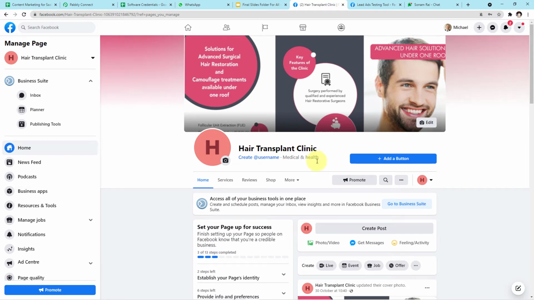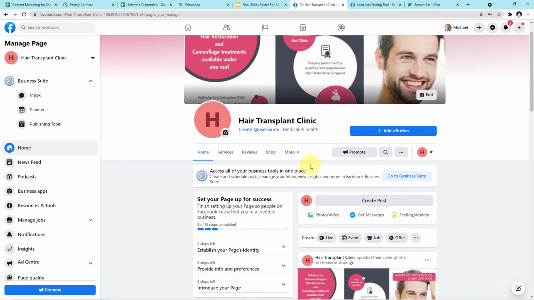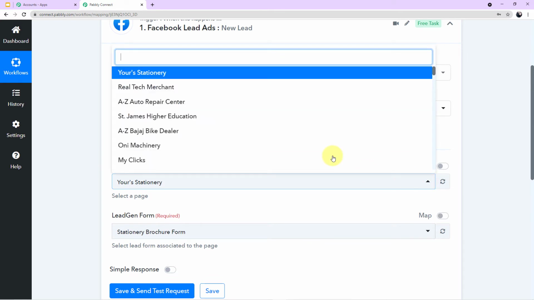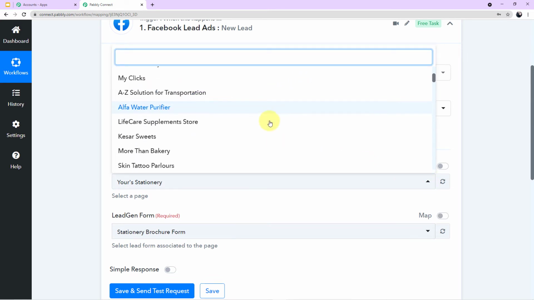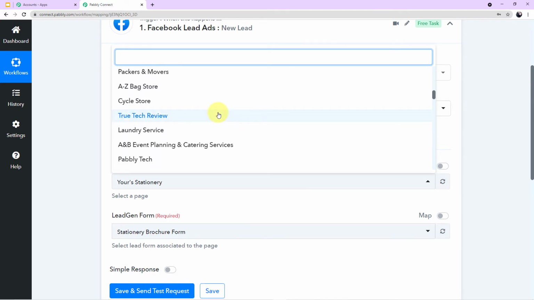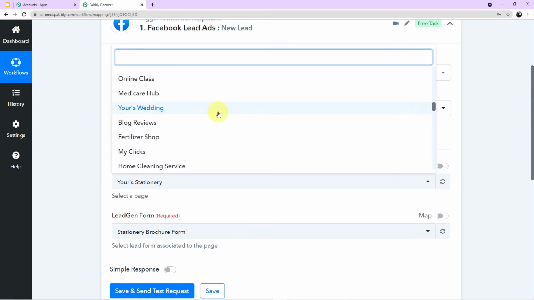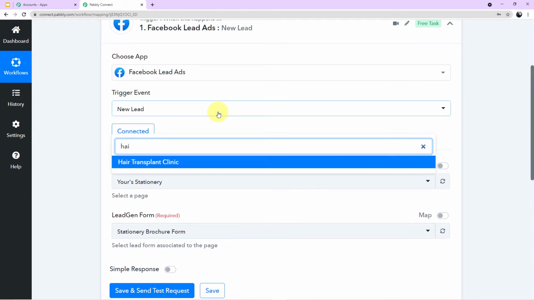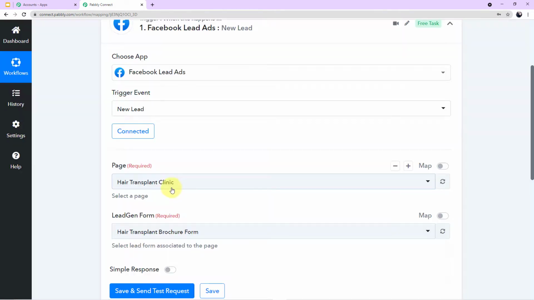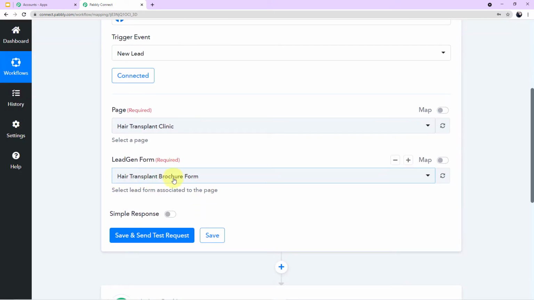So let's go back to our Pabbly Connect account and let me show you how you can map the page there. Okay, come to pages, click on this arrow, and you can see all of the pages in the drop down. These pages are the same pages which are there in my Facebook account. Okay, I'll search for the page, or I can type here hair transplant clinic. As you can see, I've chosen this page, and automatically the form which is linked with this page will appear here. Okay, now I'll click on save.